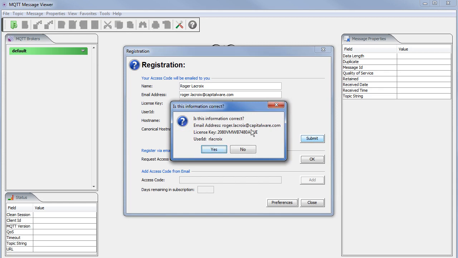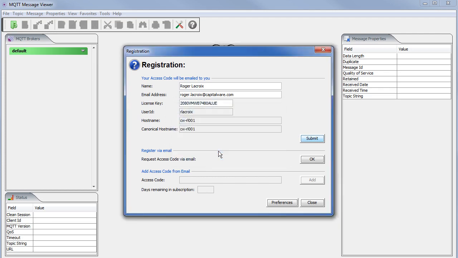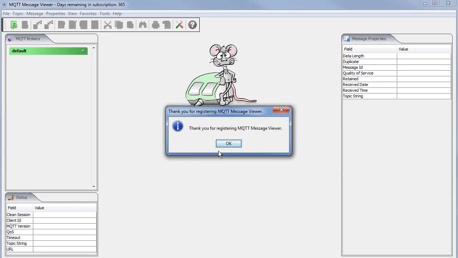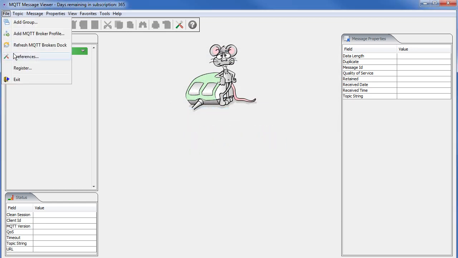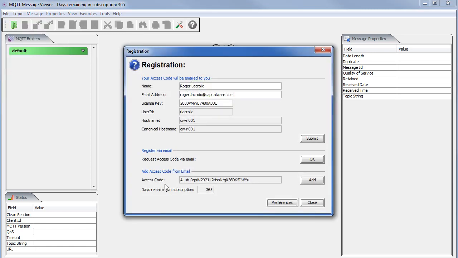It will first verify that this is your information with your user ID, and it's going to go out to the internet, the CapitalWare server, and get you an access code. So you click yes, and then it's going to come back and say thank you. It grabbed an access code. As it grabbed the access code, if we go back and have a look, you'll see that it's already populated down here and says how many days you have left in your license.